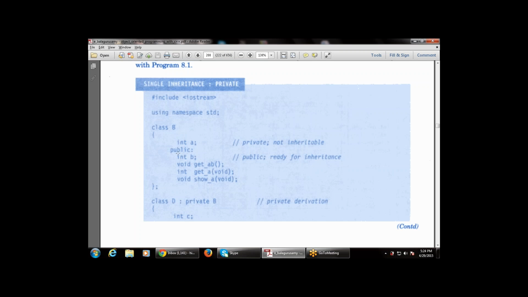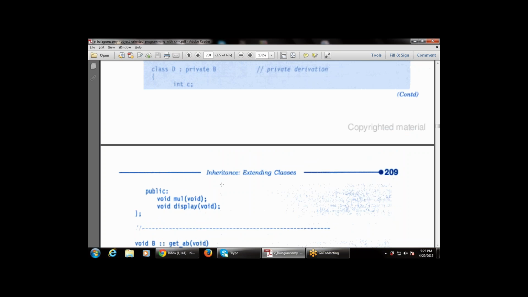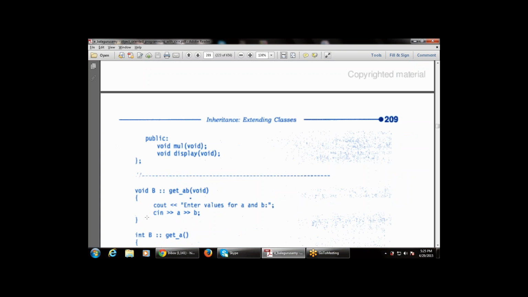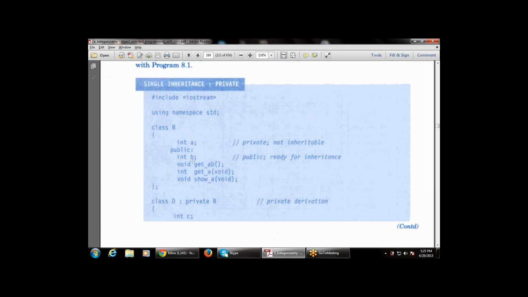Then there is a class D, which is the derived class, then a single colon, and private B. Then int C, then public, void multiply, void display. These are the two member functions that are used. Then there is the scope resolution operator, a closing curly brace, and a semicolon. Then void B, the scope resolution operator, then get AB. This is the return type, and this is the base class B. Get AB is a function.